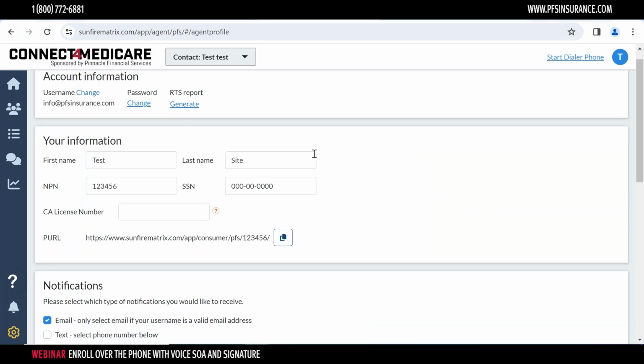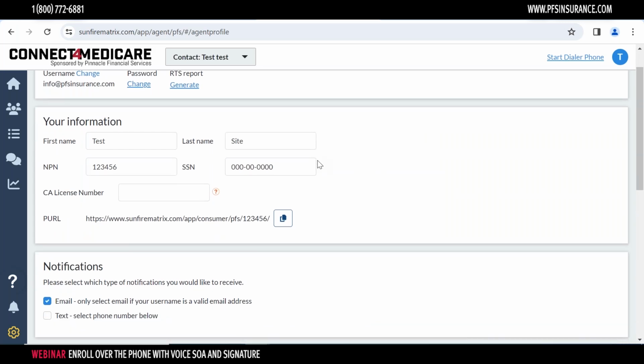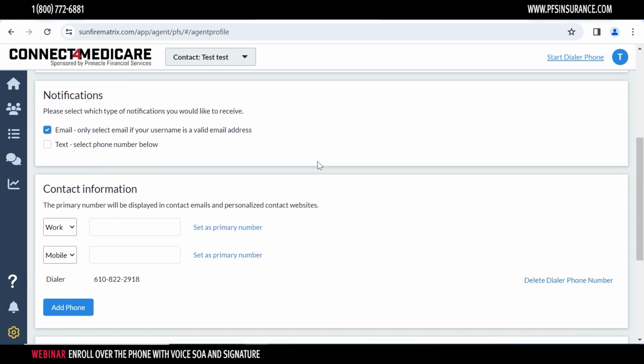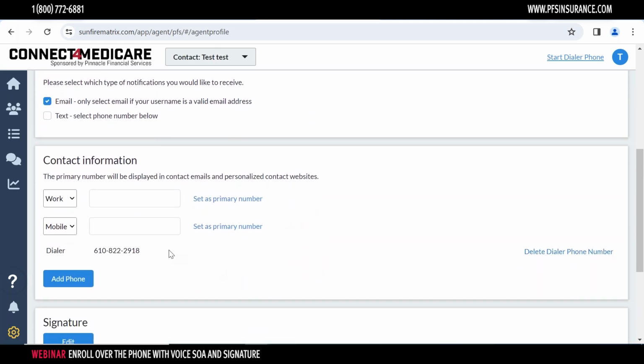You can go ahead and make sure that your information as the agent is correct. And again, ours looks a little bit different. So if you don't already have a dialer number here, there will be a button to add dialer phone. If you click on that, you're able to type in a 3-digit area code, and it will generate the rest of the phone number for you here. This number will not change, so you are able to give this to your client. They are able to dial in, and they can call you through your Sunfire.